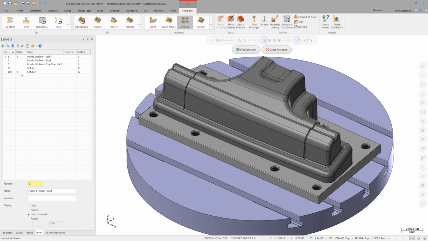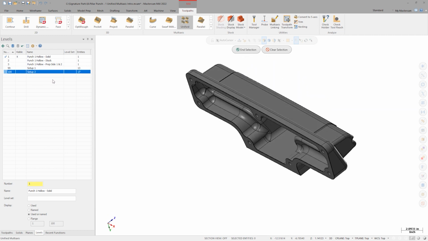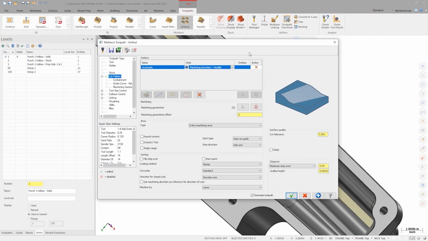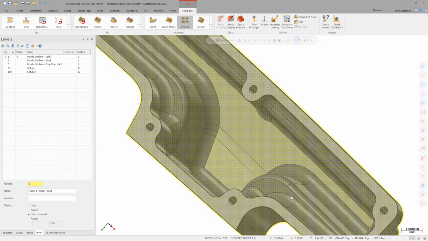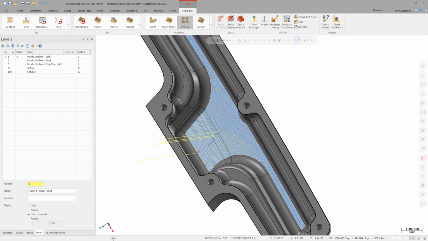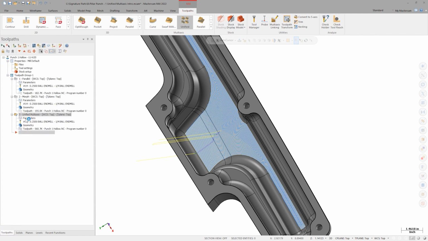Turn off Level 100 and select these 3 faces inside the pocket. Click OK to generate the toolpath. We instantly have a very tidy cut pattern to develop into a finished toolpath.